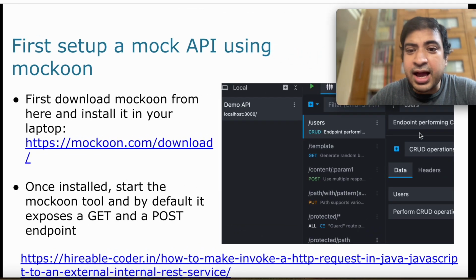But before we actually start consuming the REST service, we need to set up some REST service. To make this setup easier, I have used a mocking tool known as Mockoon. You can download it and install it. Do not worry, I will show a quick demo of how to do that.